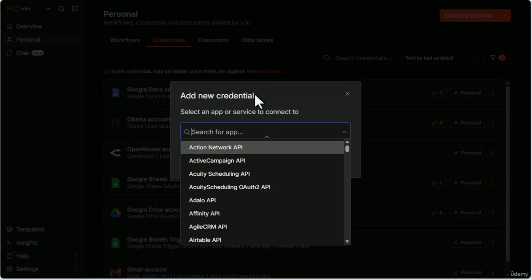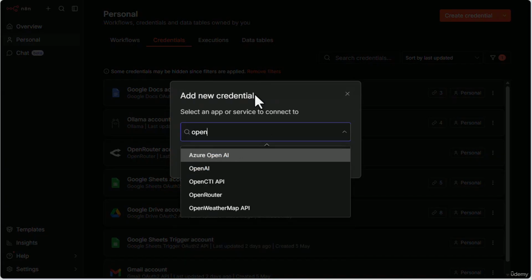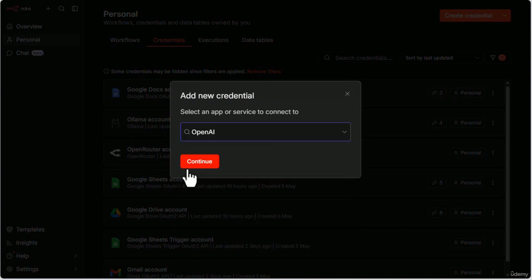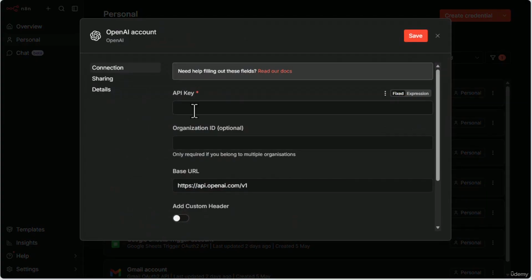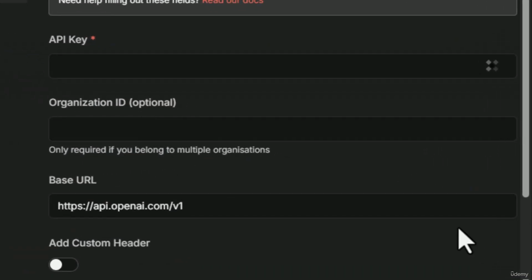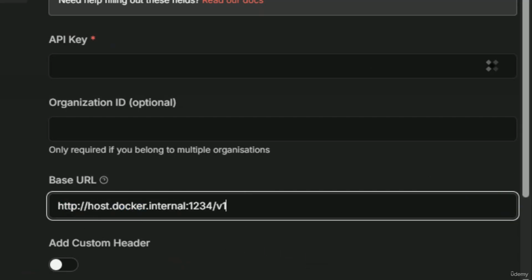And the type of credential you want to create is an OpenAI. So let's select OpenAI, continue, and then under the base URL we need to edit that. And you can completely delete that, and we're going to be using Docker, so it's http://host.docker.internal:123/v1. So it's very similar to the credentials we set up for Ollama.